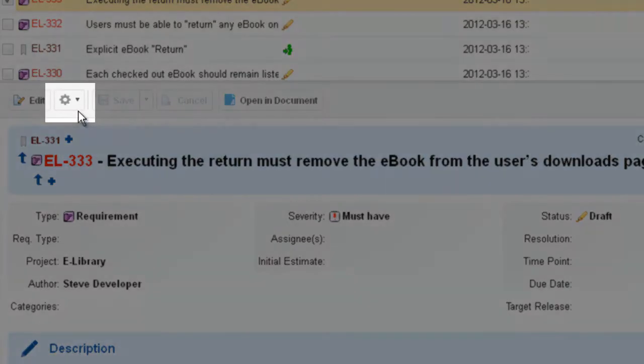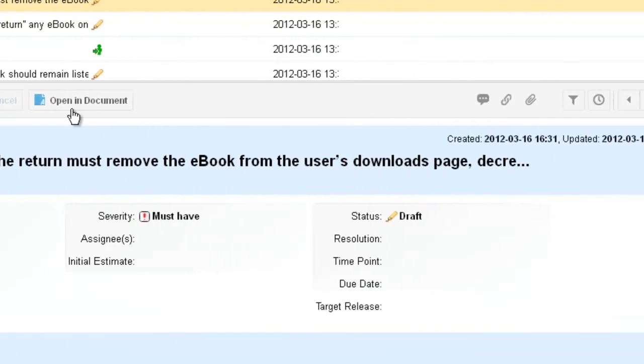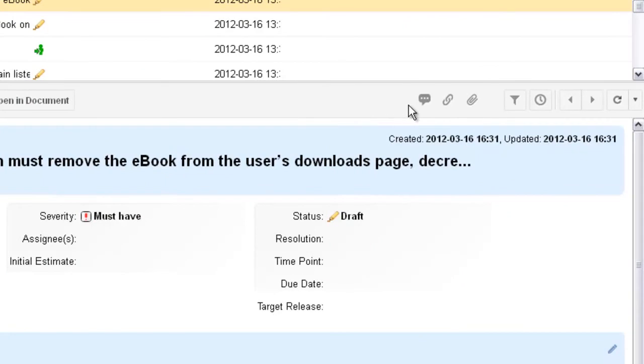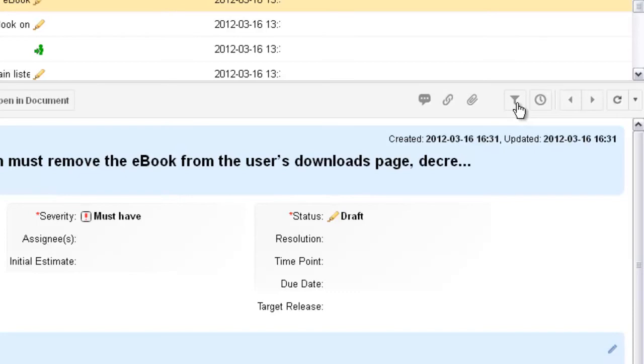Once again, here's our gear icon with operations and actions, this time for the work item. Moving over to the far right, there are some quick scrolls to comments, links, and attachments. There's a toggle for the light form, which, as you see, hides some less frequently needed fields. Again, there's a history toggle, this time for the history of the work item. And finally, some more context-sensitive links.